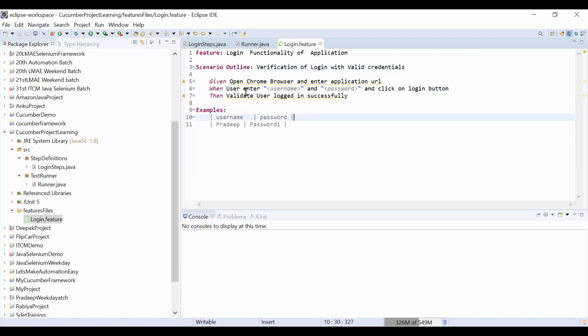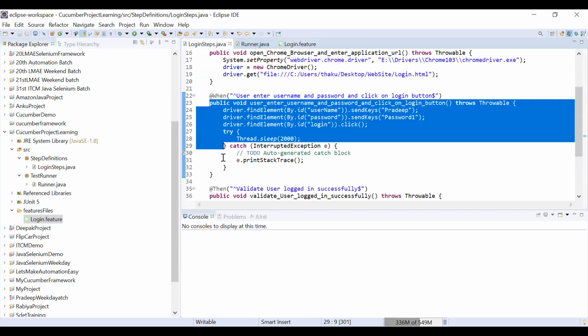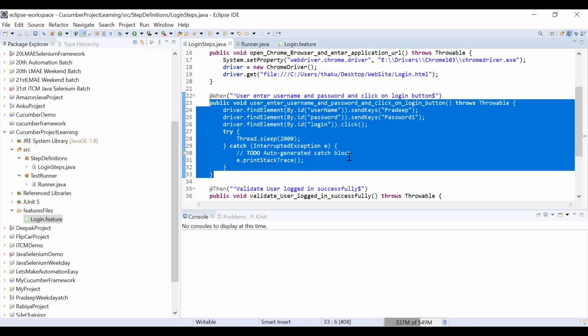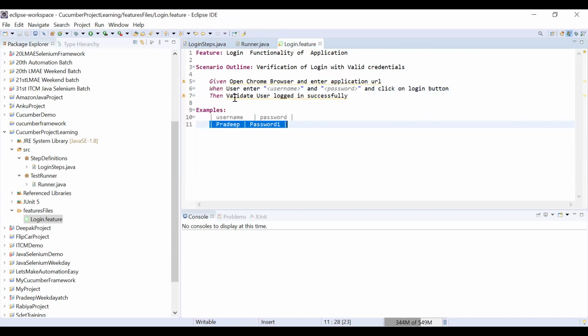Now when Cucumber runs this feature file and comes to this step, it will take the username and password from these columns. It will pick Pradeep and the password from here, and then it will go to the related function. But you have seen, as I already told in the previous video, how it finds the related function.